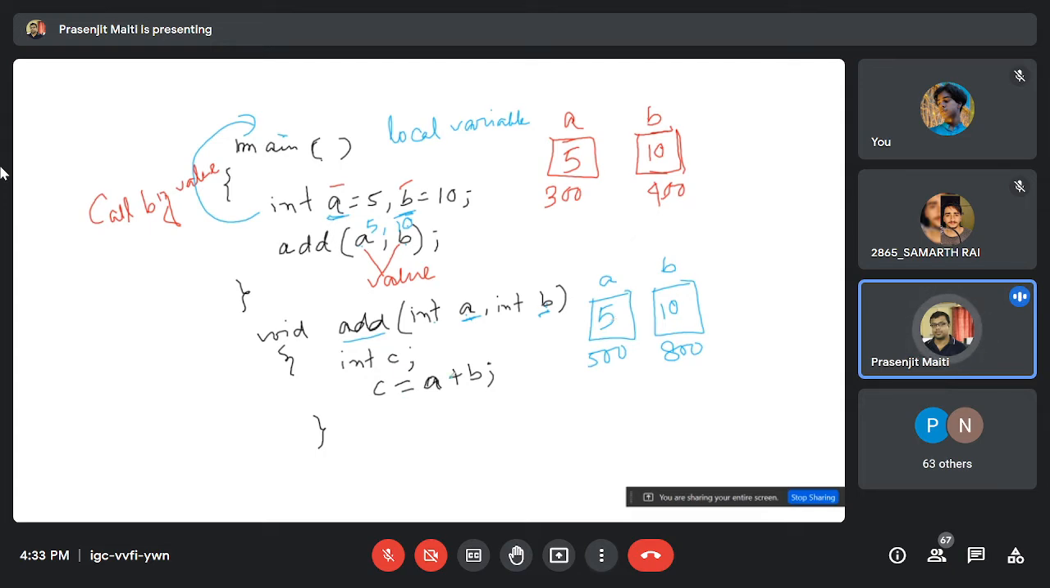Now C is another variable, address suppose 900, and C equals A plus B, so 15. Within the main function, A is 5 and B is 10. Within the add function also A is 5 and B is 10, and C equals 10 plus 5, 15. But this A, B and that A, B are both different. Instead of A, B, you can write X and Y, and then write X plus Y, same.